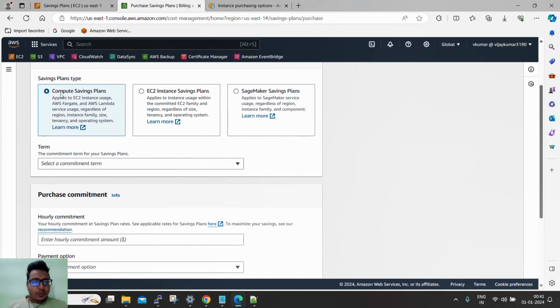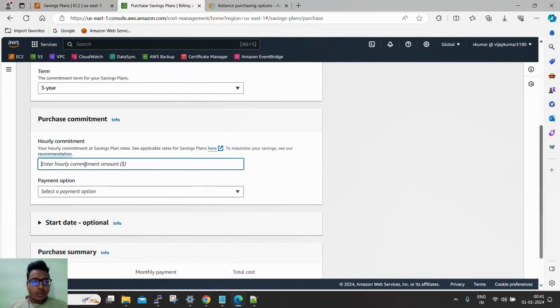Here in the compute saving plan, we have to decide whether we go for 1 year or 3 years. Suppose I click on 3 years, then you have to give a rough idea of how many dollars you want to spend per hour. Suppose I want to spend $5 per hour for one instance.